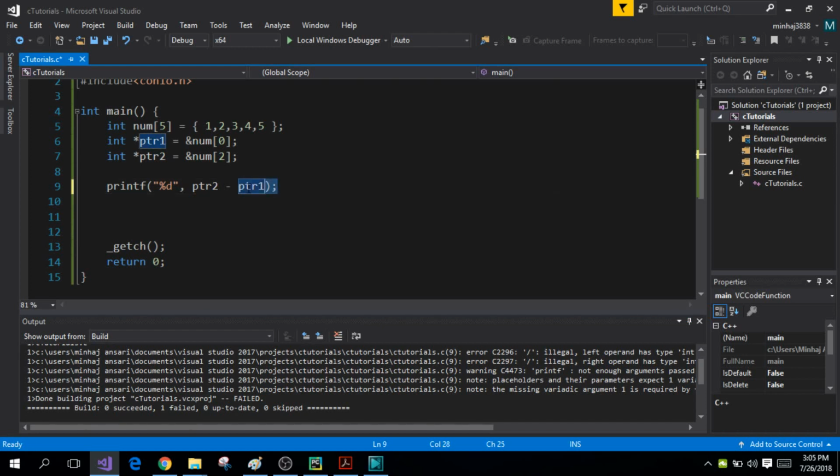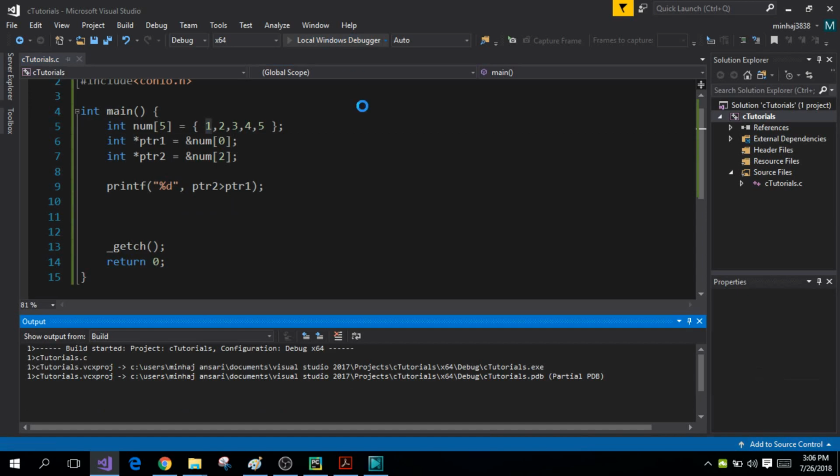So now the final thing, we're going to talk about relational operators on pointers. Again, what I'm going to do is write ptr2 is greater than ptr1. The relational operator is simply used to check the relative ordering of elements. ptr2 actually points to the third element. It has the address of the third element of the array, and ptr1 has the address of the first element of the array. Since the index of the third element is ahead of the index of the first element, this will be true. This will give me a 1 in my output. This will evaluate to true.